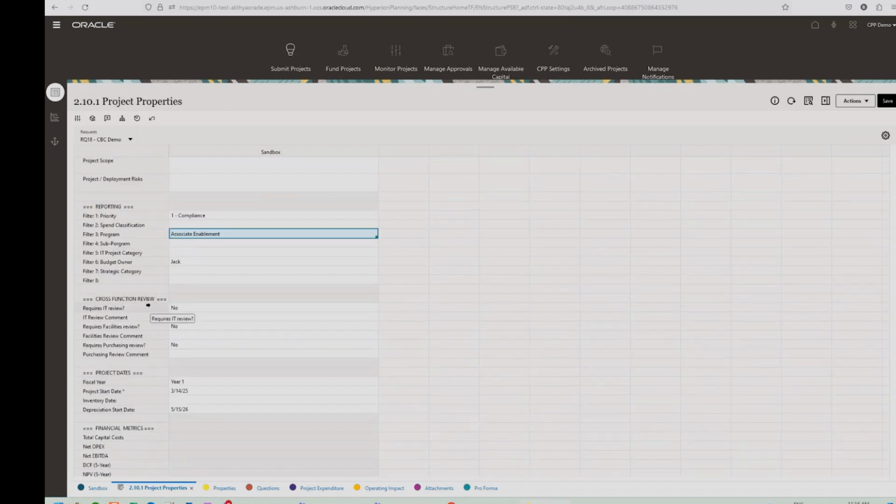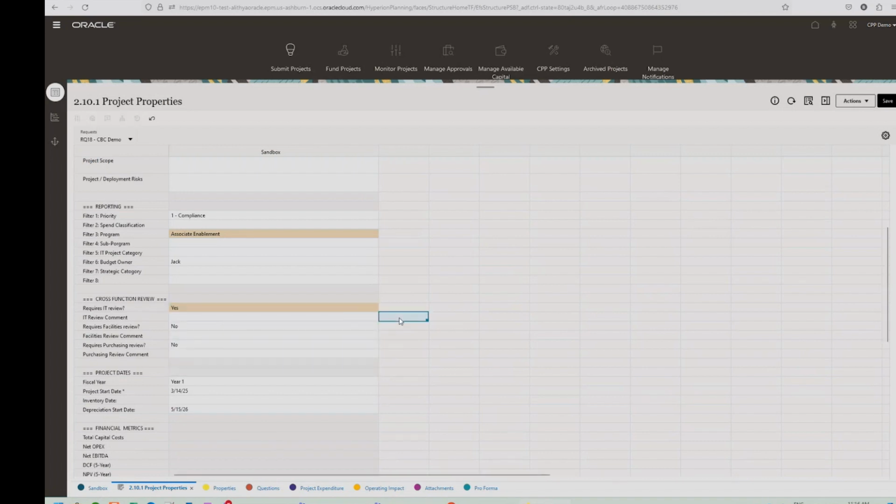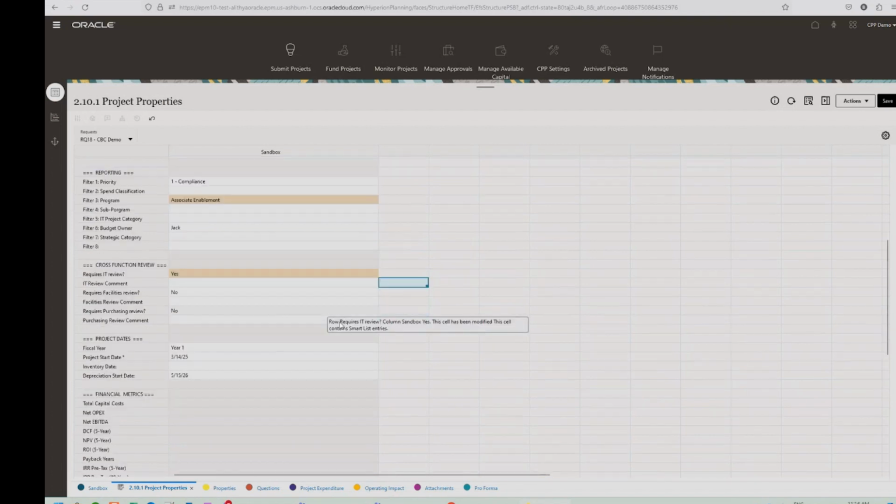This is cross-functional review. So as the project is going through workflow, we could tag it saying, hey, IT really needs to see this project. We're renovating a new location, and we're going to need some IT infrastructure. So I'm going to tag this so that IT has to review this project as it's going through workflow.